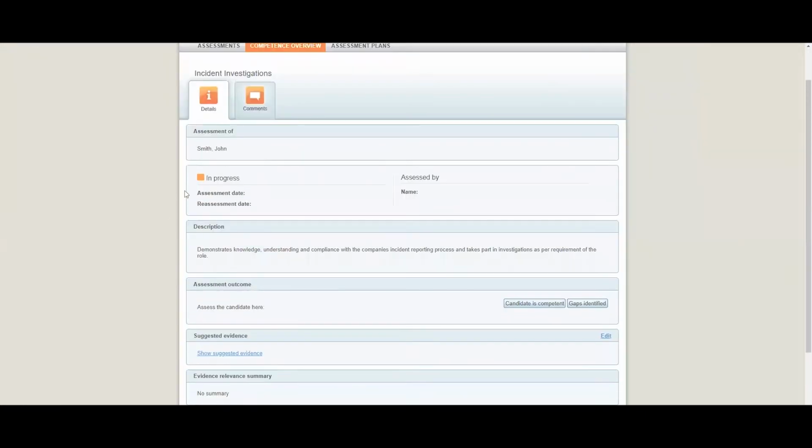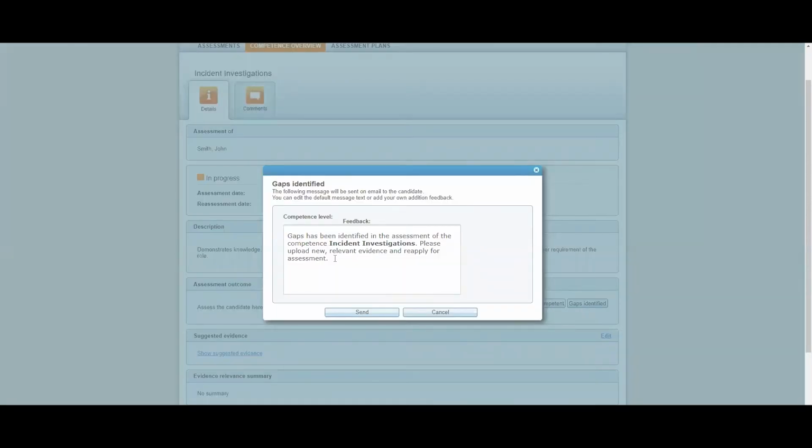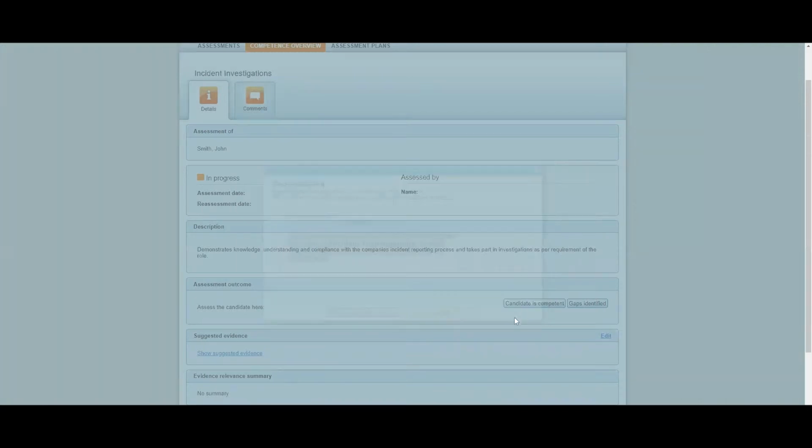You'll notice here towards the top that the assessment still sits as in progress, so it didn't actually change the status as such of the assessment. And we still have our two main buttons. So as the assessor, once we've reviewed all of the evidence, we can deem the candidate competent or we can select gaps identified. Clicking on gaps identified, you'll see that you're allowed to provide feedback to the user. So this will be sent in the comments box and will allow the user to review your feedback that you've suggested. You can edit that within here and then click send.